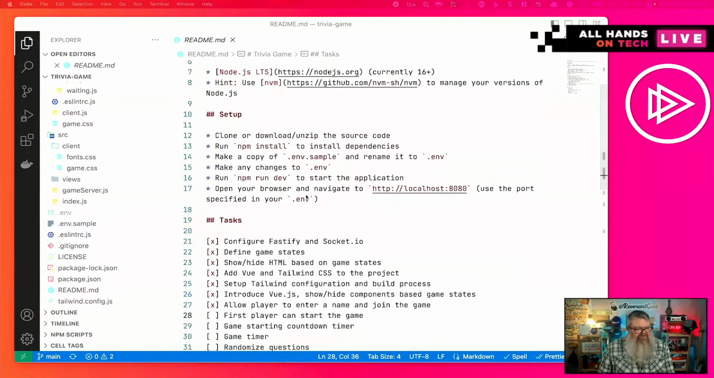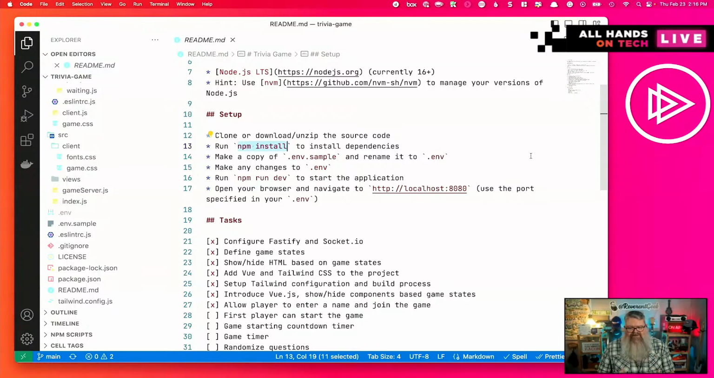the source code repository, and you can run npm install. npm is part of Node. It's the package manager, and that's going to install all the dependencies for the application.